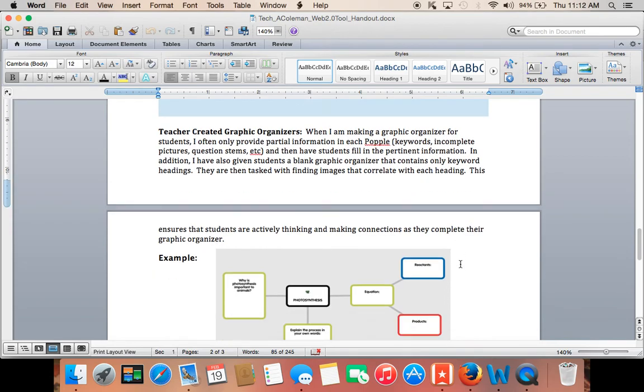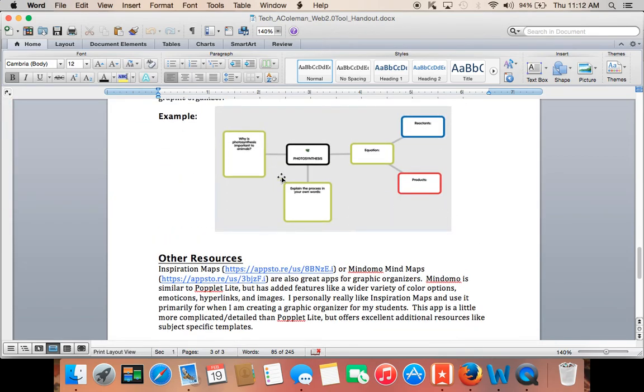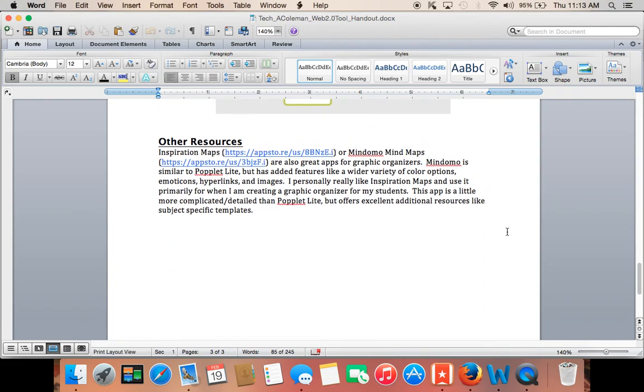So on the graphic organizer, I included another example. So here I have some questions. I included a picture, and then I left the blanks kind of like I did earlier when I was showing you how to use the Popplet. So here they'll fill in the equation. They need to identify the reactants, the products. I also included other resources.